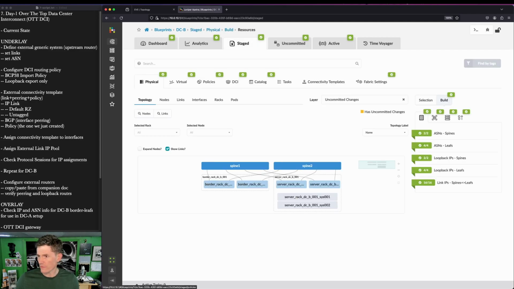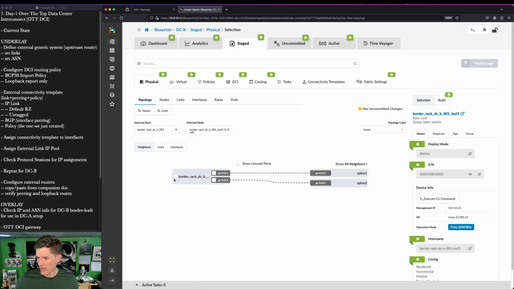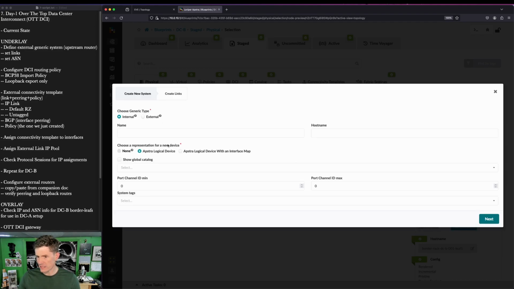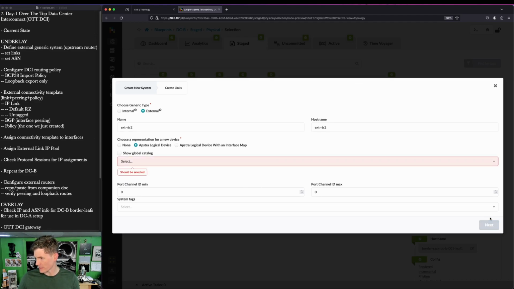Let's see here. So we first need to click on our border rack, click here, create an external system. This is DCB, so now the name is going to be different. Make sure you switch this to external, or else this none option that we're going to use isn't available. See, grayed out. So external, this is EXT-RTR2, just for sanity's sake. We're not going to name it the same thing, even though we could, because this is a separate blueprint. Make our life easier if we don't.